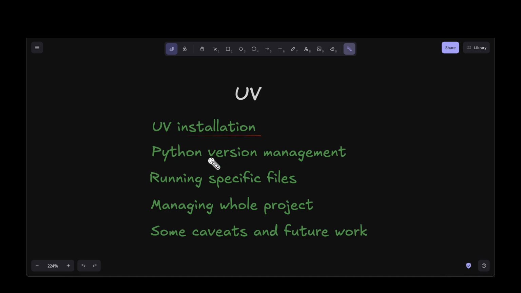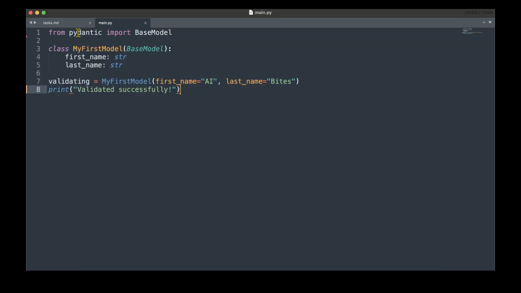So we have installed uv and we have worked with different versions of Python, how we can manage it. Now let's move on to running specific files and how we can achieve that in uv. I've got a simple main.py file here.